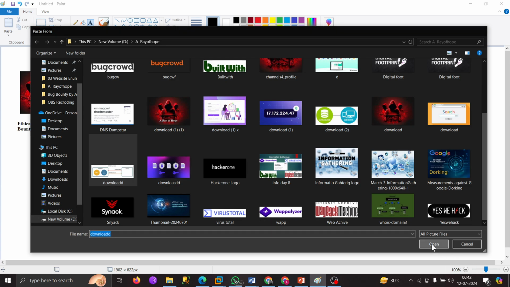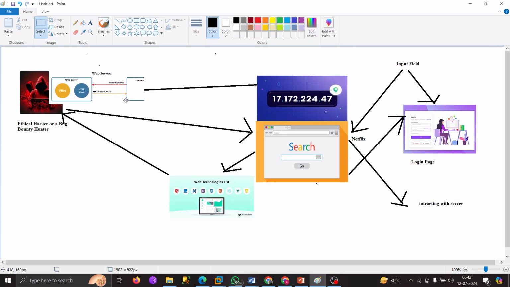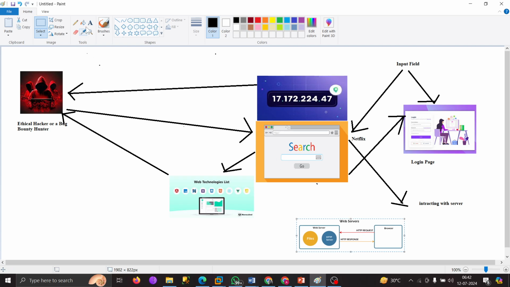Okay, I think this is the one. Yes. So a browser must have a server, right? And we can also get to know the port that this website has been hosted on. Is there any other port that is open on this website?